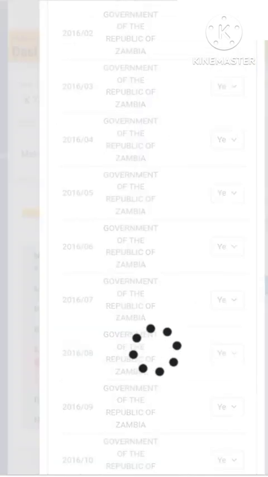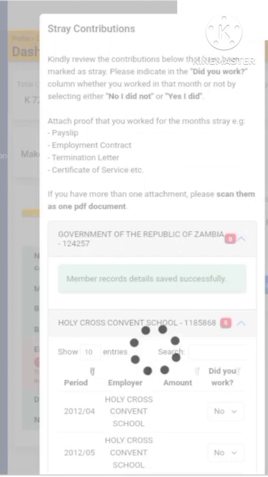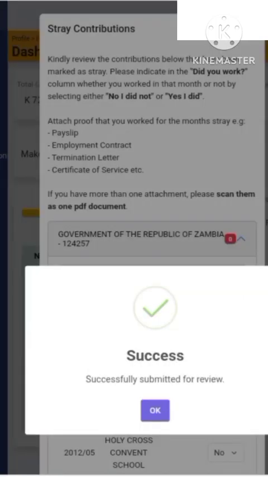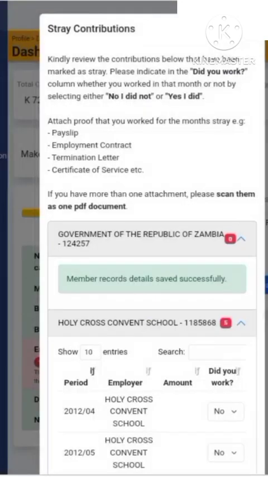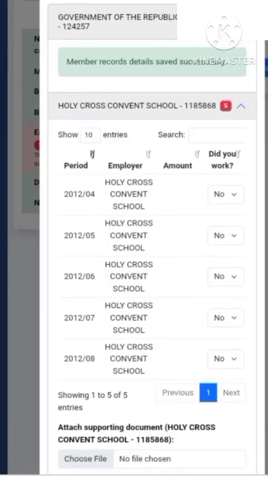Okay, so wait for it to load. It worked for us, so I'm going to wait for it to load. As you can see, it has written successfully submitted for review. So it submitted for review, so it worked, and we also applied. Now, since I worked in two different companies which were contributing for me, I'm going to come to this section. But if you just worked for the government alone, then you don't need to come to this section.